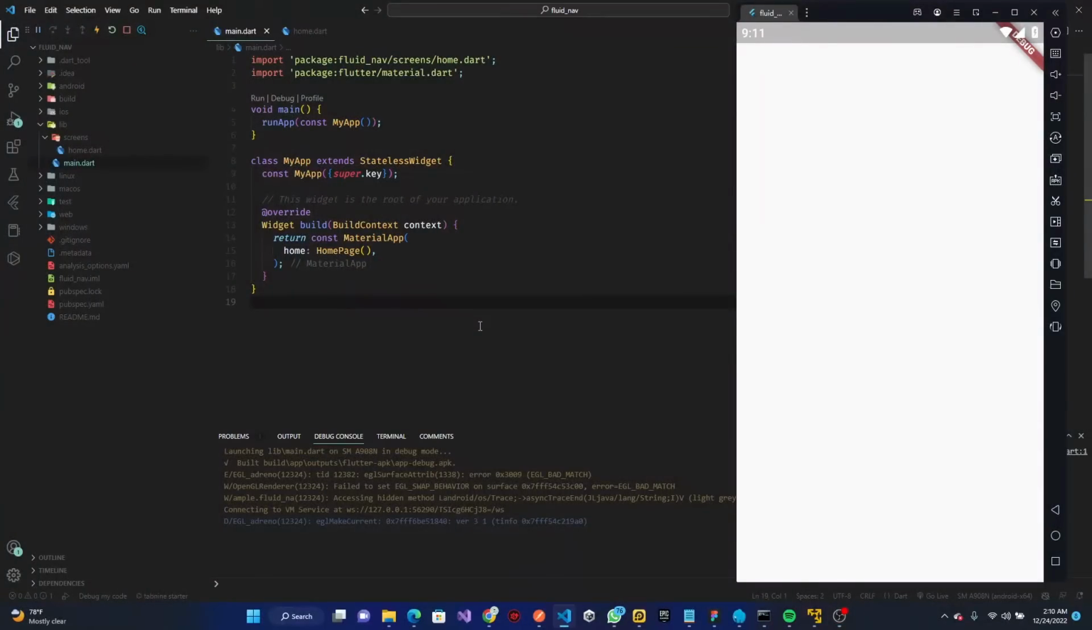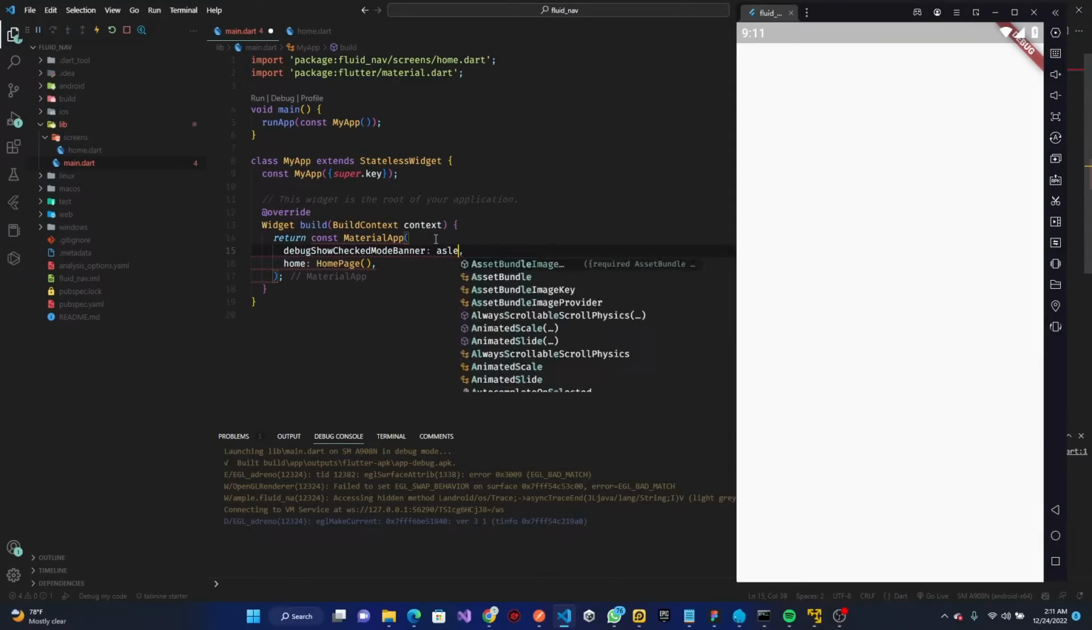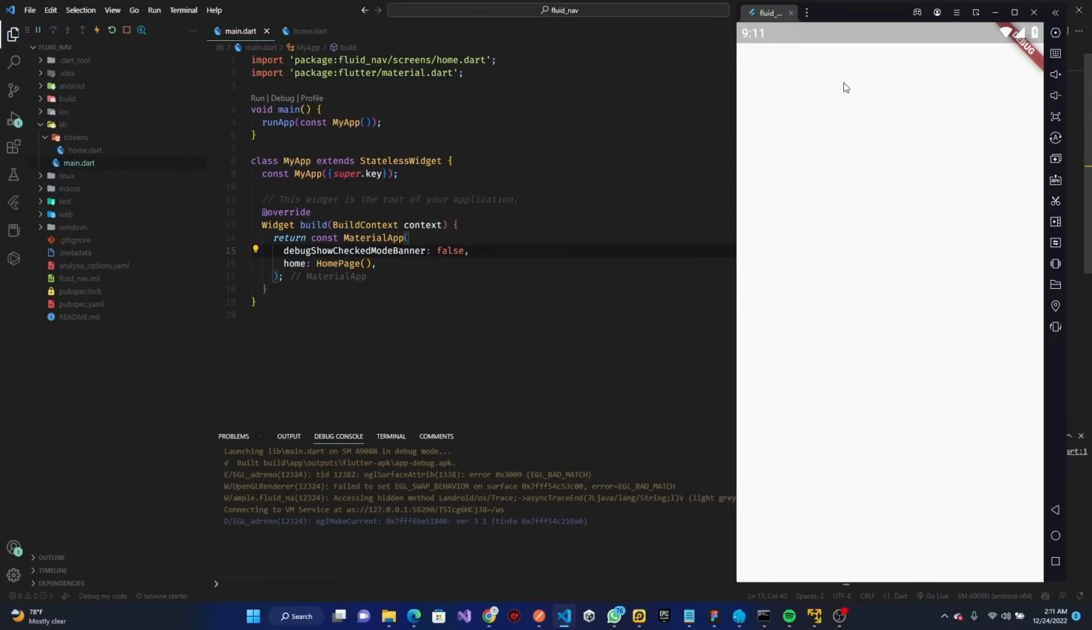Alright, so basically the first thing to do is let's go ahead and remove the debug checker. So I'm going to make this false, just as it should be. So this is going to be false, sorry. Alright, then it's going to disappear.